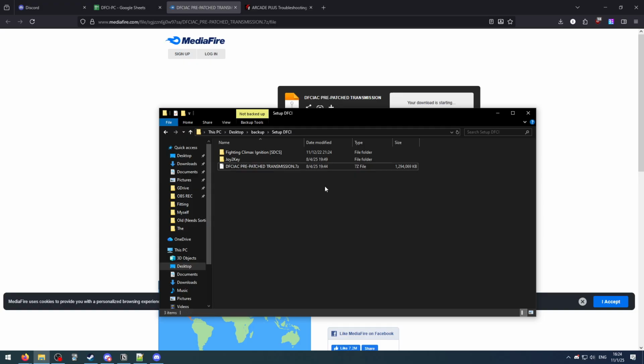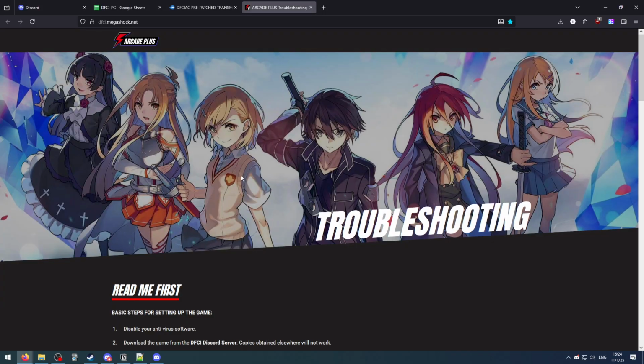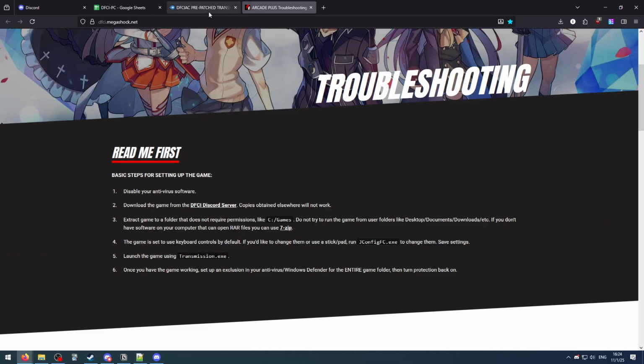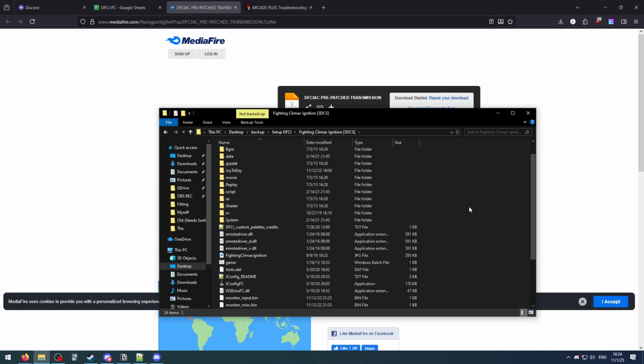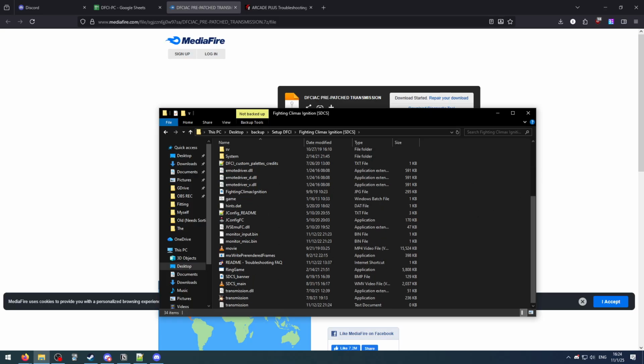extract here. You may find that you need to disable your antivirus, as well as a few other things, which will be listed here, which I'll go ahead and put on the screen. But after doing so, we'll go ahead and go into the DFCI folder, and we'll go ahead and get ready to set up our controller and whatnot.